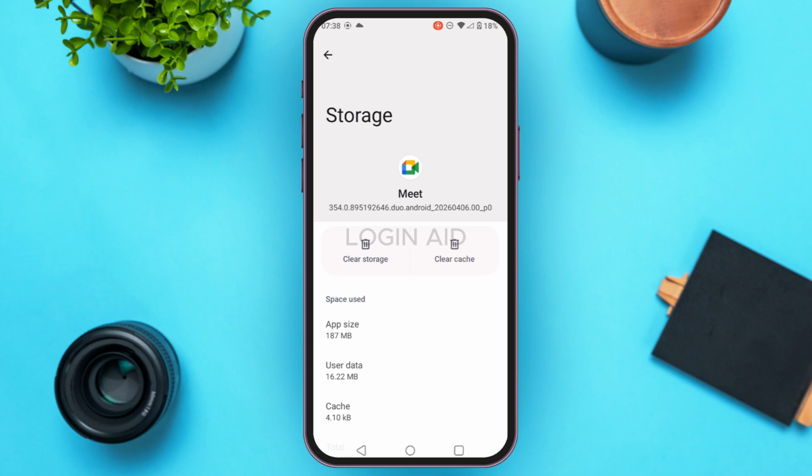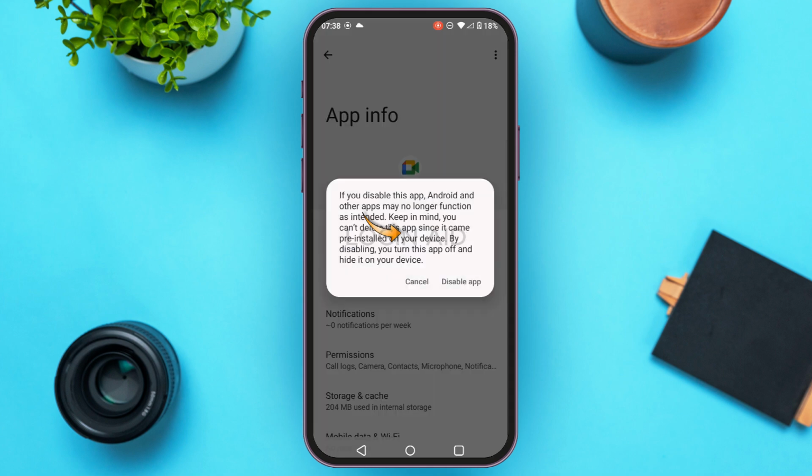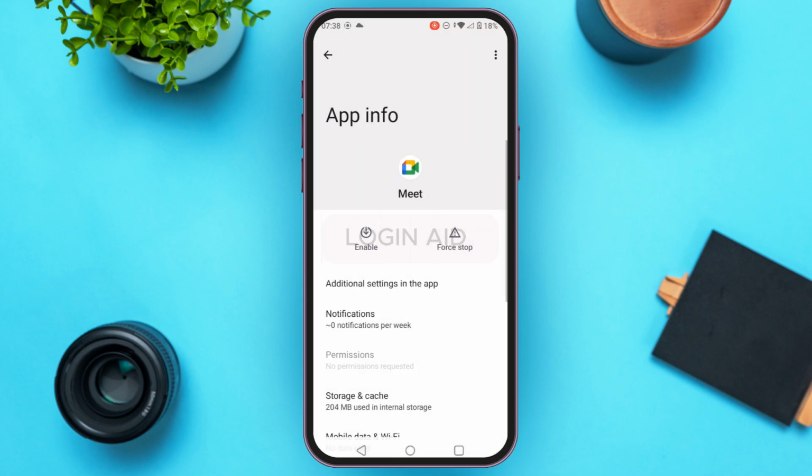Also try disabling the Google Meet and enabling it again. Tap on the option Disable. Tap on the option Disable App. Wait for a while. After a while, tap on the option Enable. Now after you do that, your problem should be fixed.